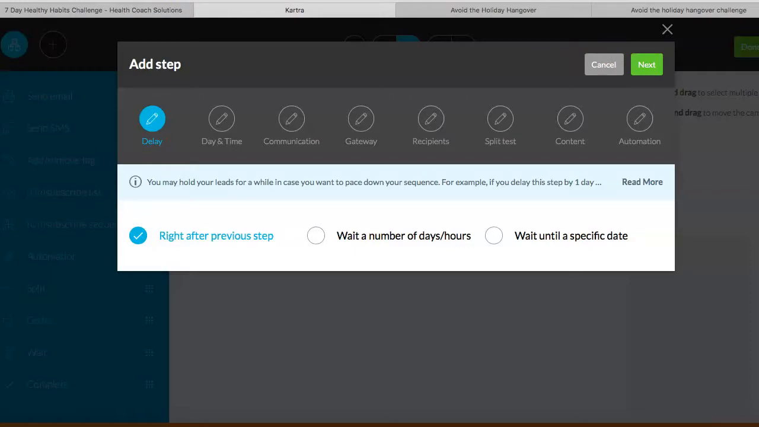Now I want this first email to be the welcome message sent from the sequence immediately instead of being sent from the form. Now that I have told my sequence that anyone who has this tag should get this first email immediately, I'm going to move to the next step in the menu.